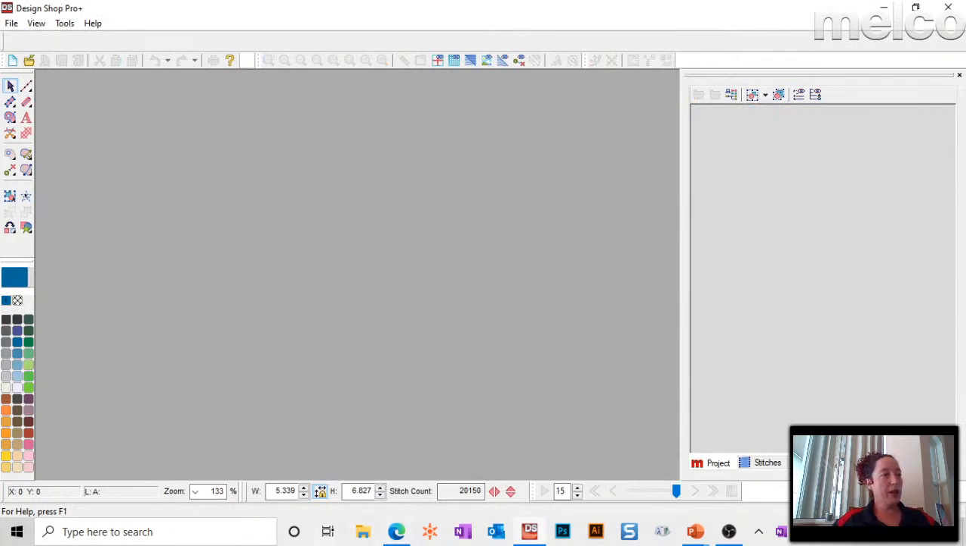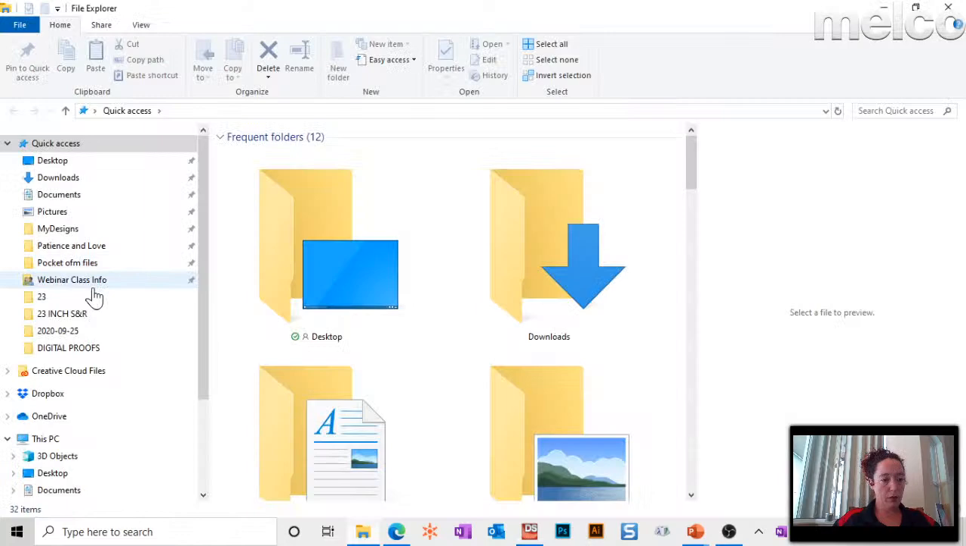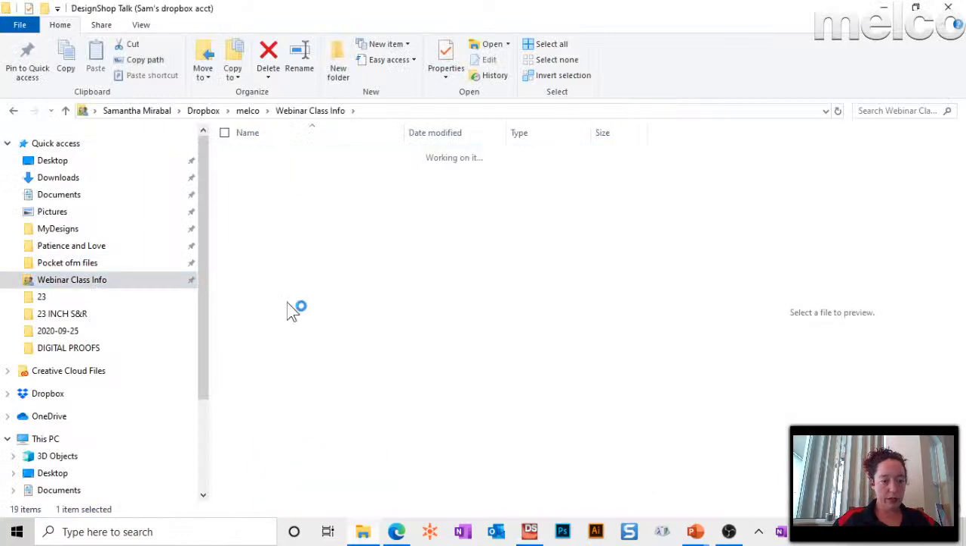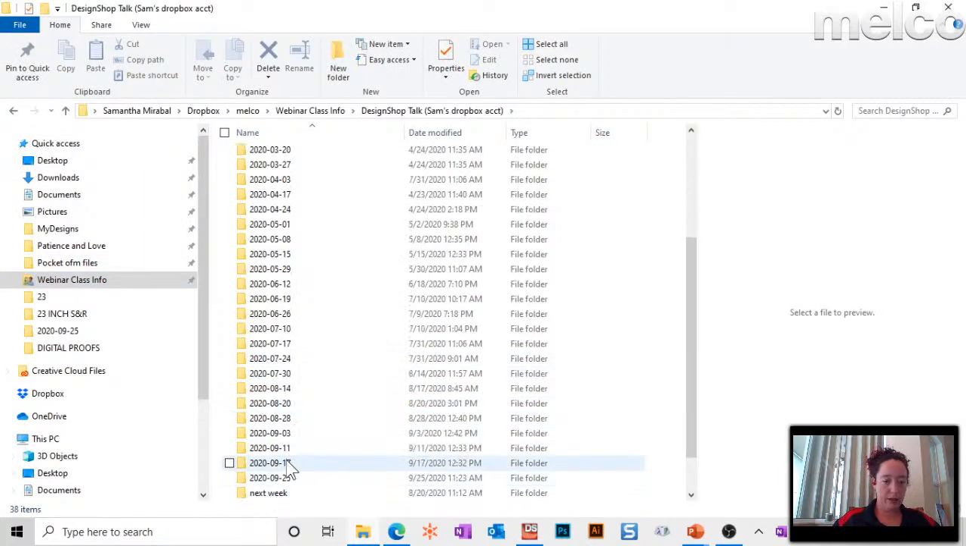Can you explain how to do the cross stitch function with the design? Thank you. All right, let's see. Come back. Explore that one. So I think I had last week.